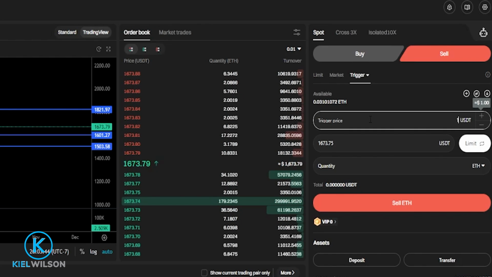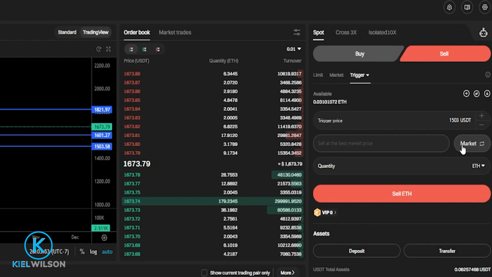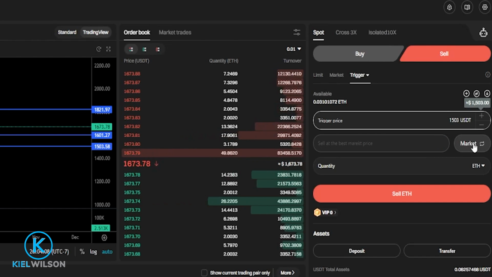We'll go 1,503. Next, we need to click right here where it says limit. And you'll notice I just toggled this over to market. So this means that if the price of Ethereum hits the trigger price of 1,503, my Ethereum is going to get sold at the market price. So the best available price off of the order book immediately.